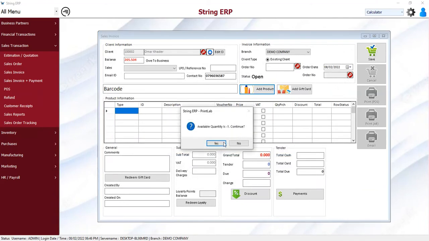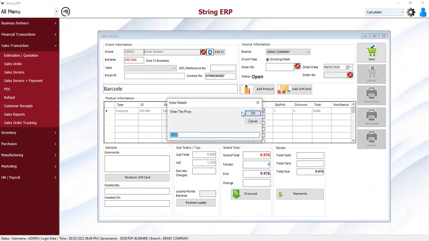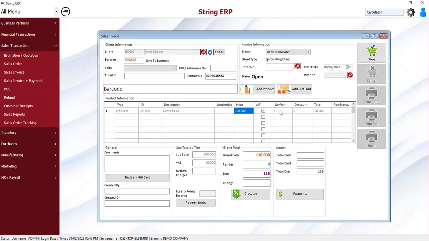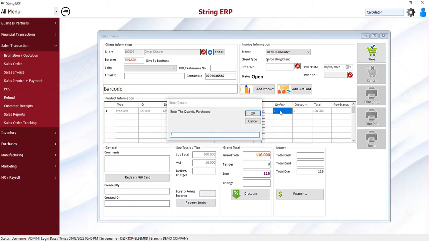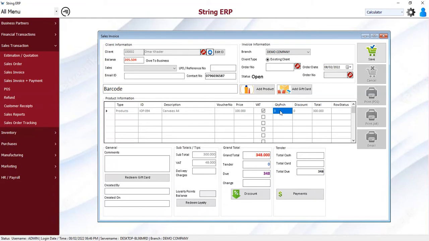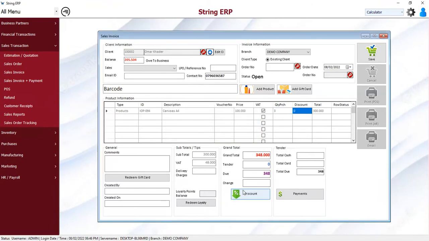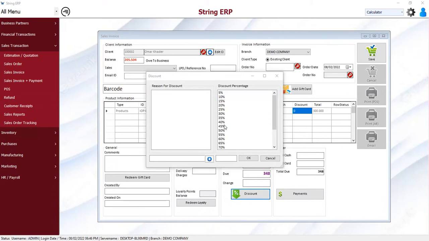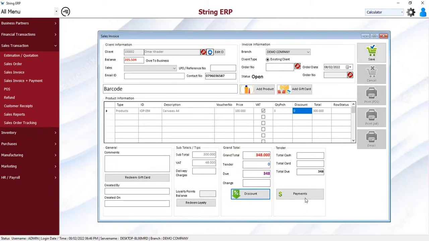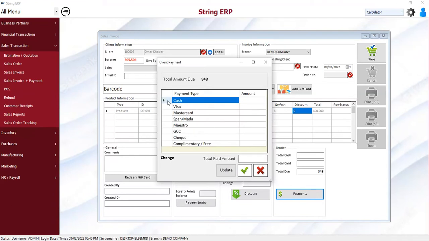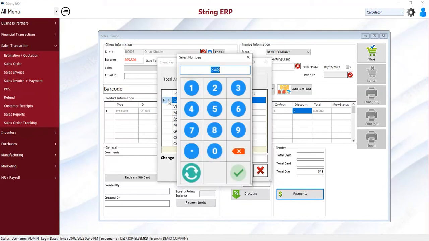So if I am adding this one, okay, quantity I don't have, I am changing the price to 100, changing the quantity to 2, 3, so 300. So total amount is due. You can give a discount on a line basis also, or you can give a discount for the whole invoice. So finally if you are taking the payment, you can do multiple payments.